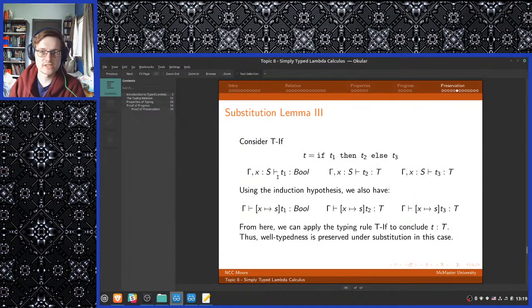So let's consider T-If. And this one will be the last one for today. So the form must be if t1 then t2 else t3. And we know that t1 must be typed bool, t2 must be typed some type T, and the same for t3, given the typing context that we started off with, gamma plus x yields S.